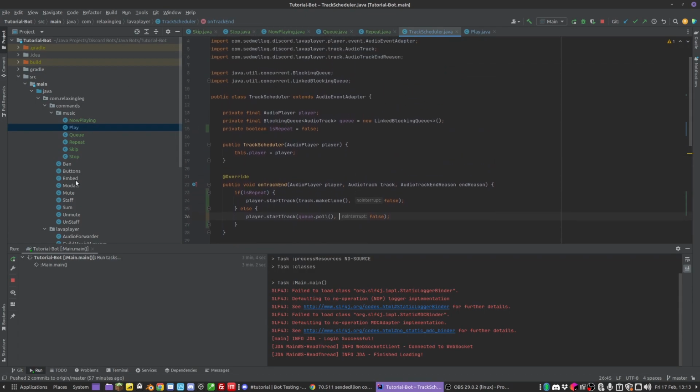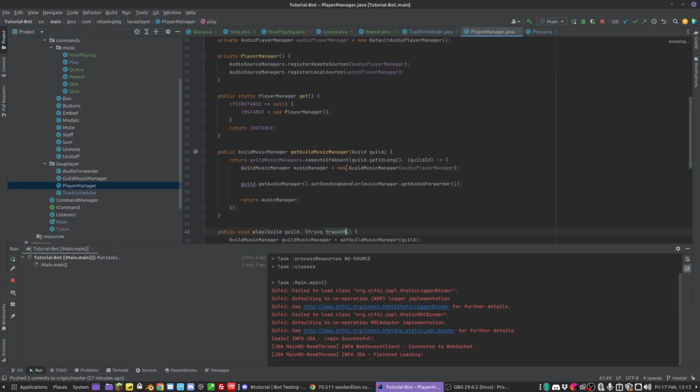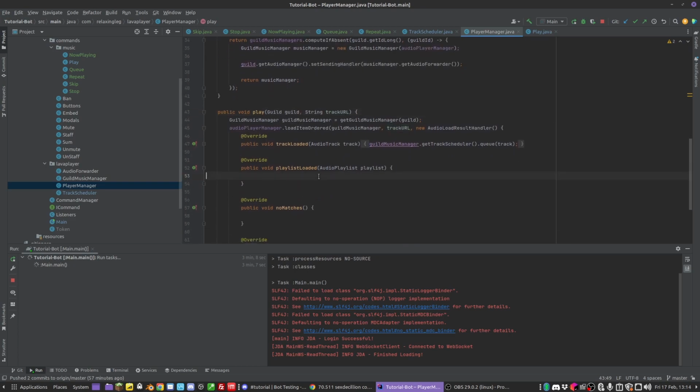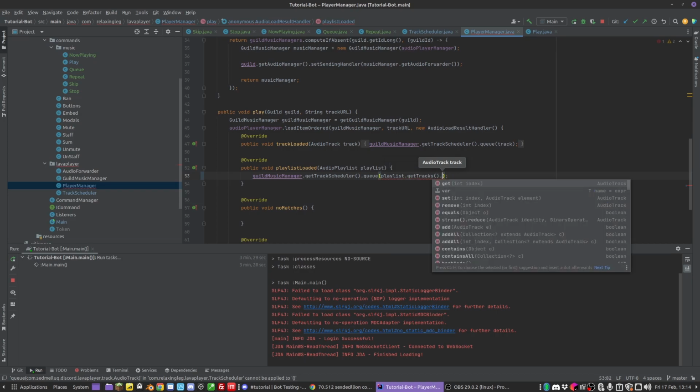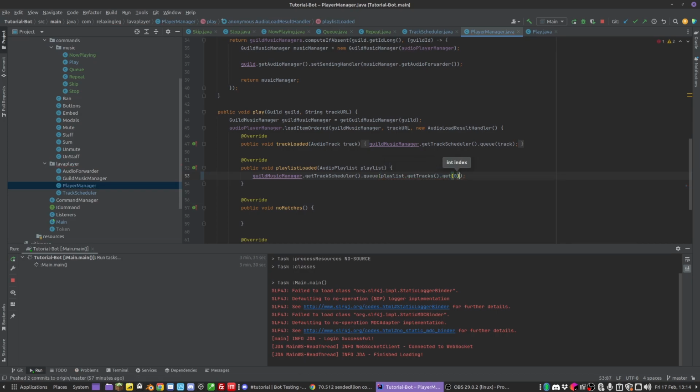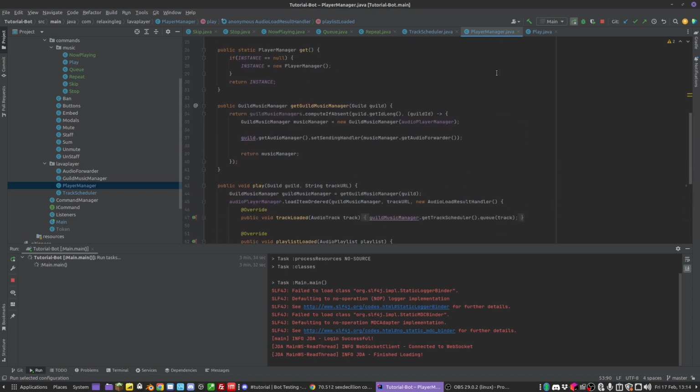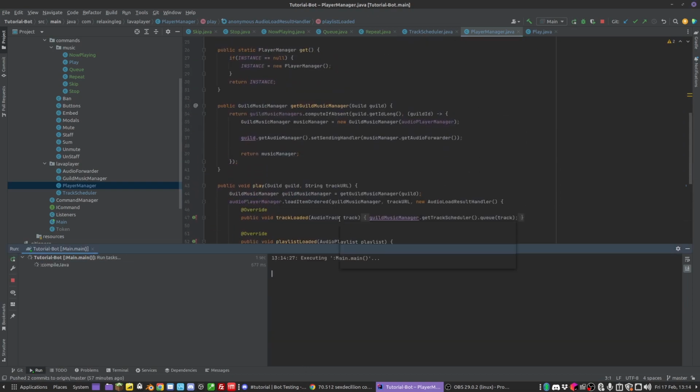But there is one thing we have to do. Because it will search YouTube, it's going to give us a lot of results, and obviously we only need one, so this is actually going to trigger the playlist loaded rather than the track loaded. All we have to do here is get our guild music manager, get the track scheduler, and queue the playlist.getTracks.get(0). So we get the first one in the playlist, and this should mean we can search stuff.